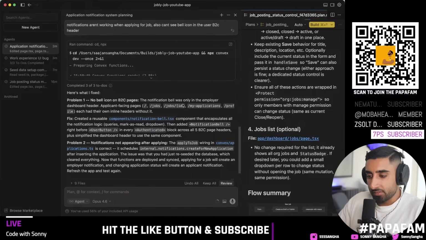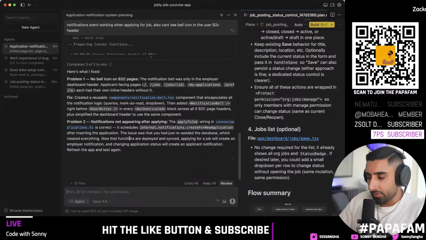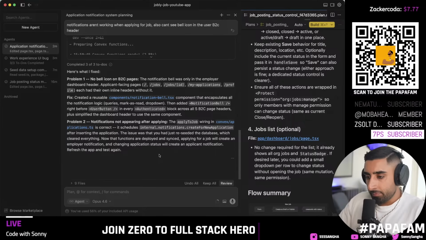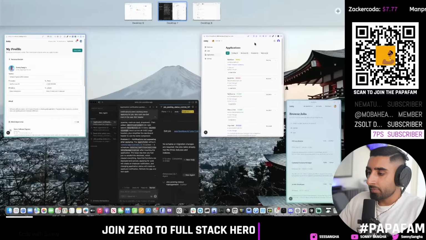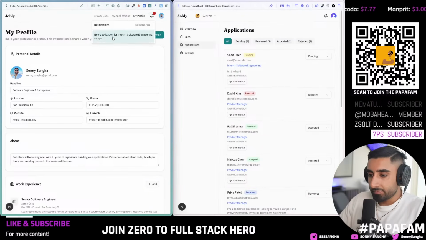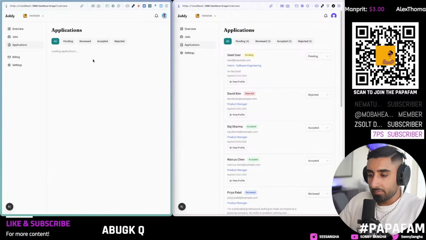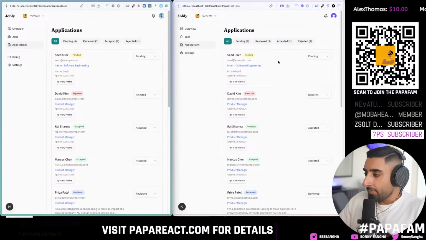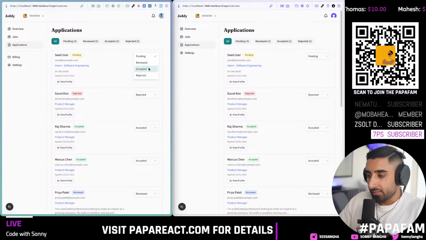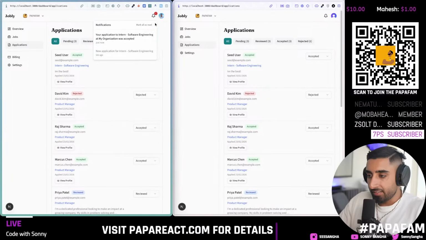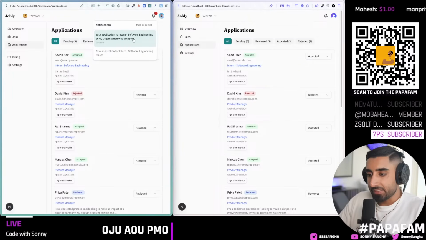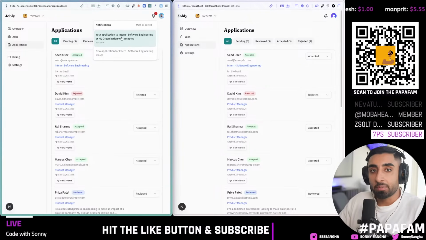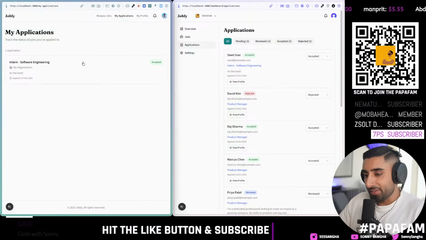If we go back to application, so problem 1, no material notification appearing. Here's what I fixed. There we go. Let's have a look. Hey, look at that. New application for intern software engineering. So if we click it, dashboard. Hey, that's it. Yep, that's correct. Took us there. And then this is actually my own application. So if we click on accepted, then your application to intern was accepted. And that's actually very correct because we're both the candidate plus the person.